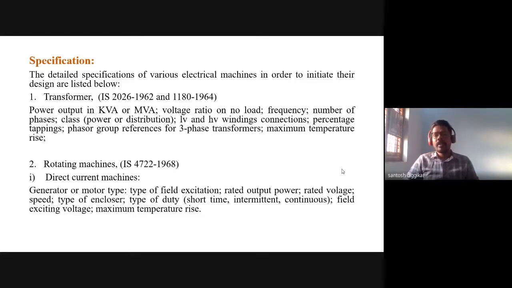Then LV and HV windings connection. If it is a three phase, they have to say whether they want the LV winding connection in delta or in star. As for the HV winding also, what they want, HV winding in star connection or in delta connection. Because in three phase we connect the windings in two ways, that is, in delta or in star. Sometimes both the windings they want in star, sometimes both in delta, sometimes one is delta, one is star. So they have to specify the winding connections also.